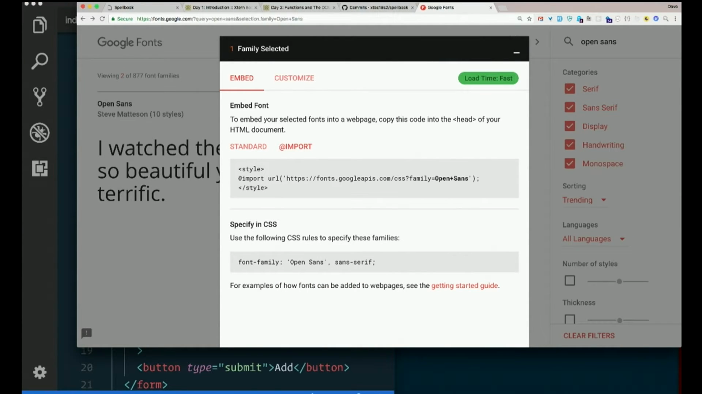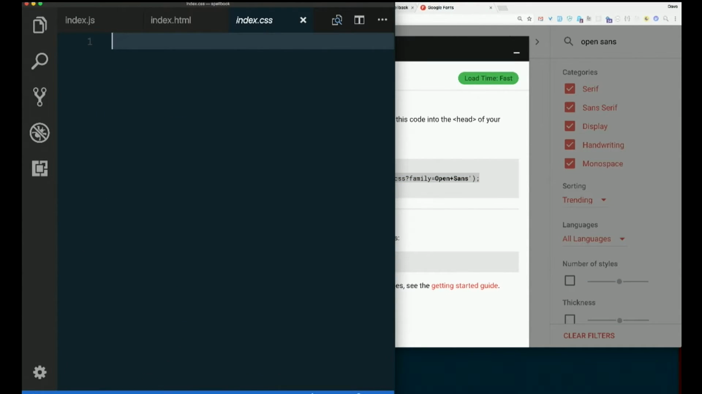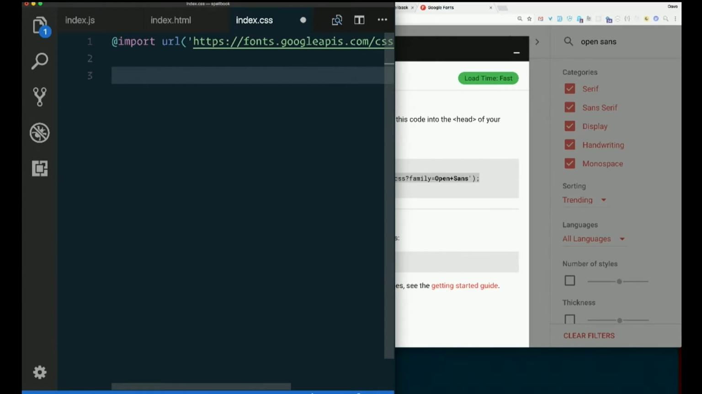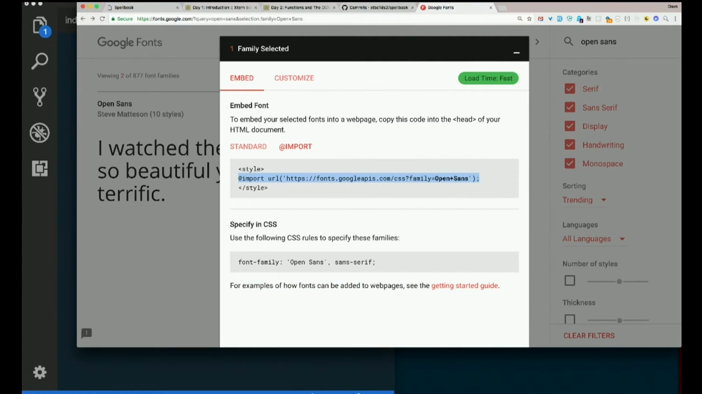The other way is to use an import statement inside CSS, so notice it puts it in between style tags. You could do it that way, but the point being that goes inside an actual style sheet. So I just copy this @import line, and I'm just going to put it at the top of my CSS file. So all my style-related stuff is in the same place. And then it tells you how to use it.